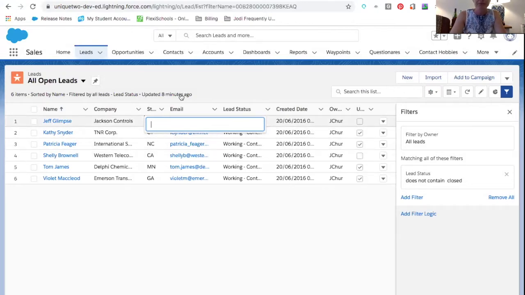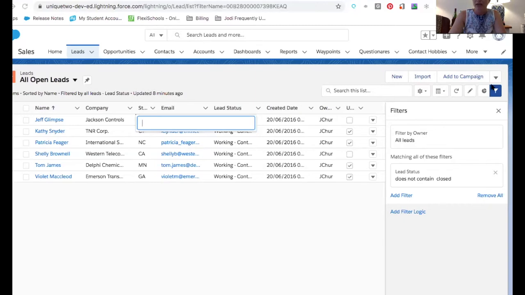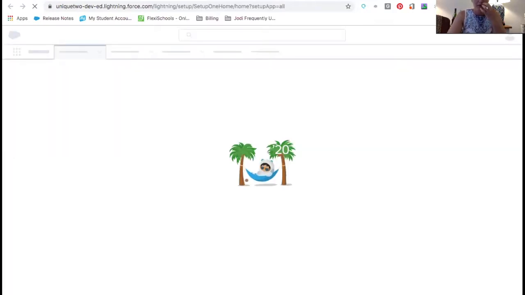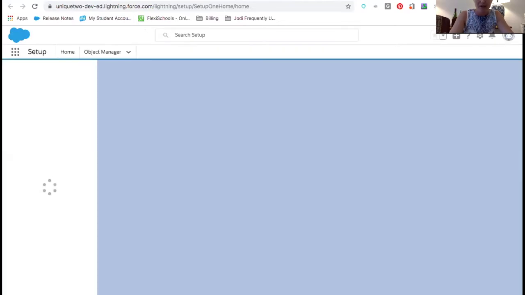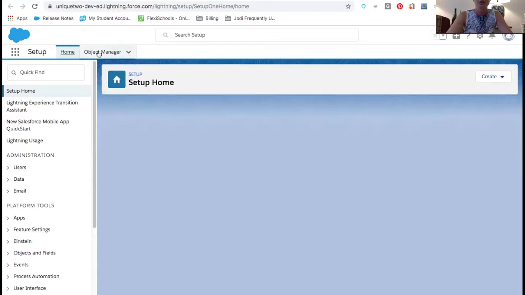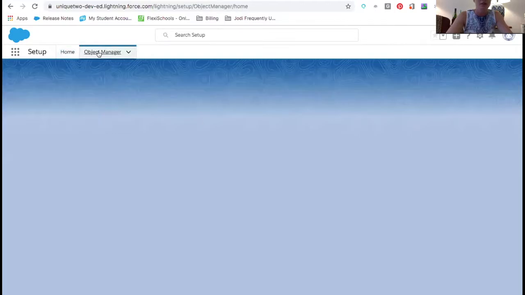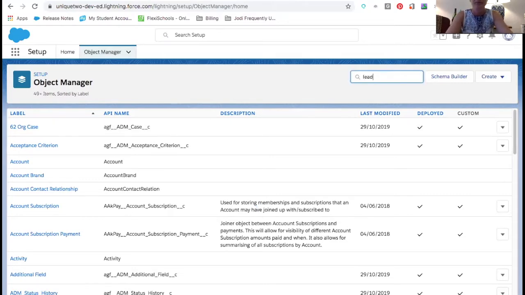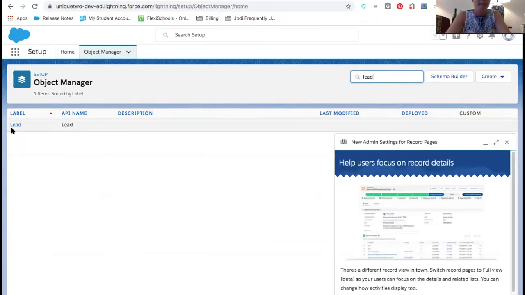So as I mentioned, you have got web to lead functionality, and where you do that is through your setup. So the little cog at the top right hand corner of the screen is your setup, it's the back end of the system. And just to get familiar with that, you need to go to the object manager, and then you need to go to lead. Which is here.